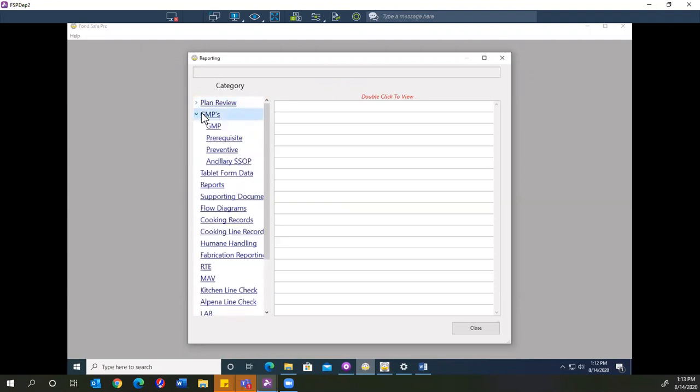Great, thanks, Eric. Okay, so the next area is the GMP area. One thing to note before I really dive into that is the plan review area and the GMPs area. Those are the two areas where the food safety plans reside. So these top two areas here. The last area that's more so associated with food safety plans specifically is the flow diagrams, which we will talk about here in a second.